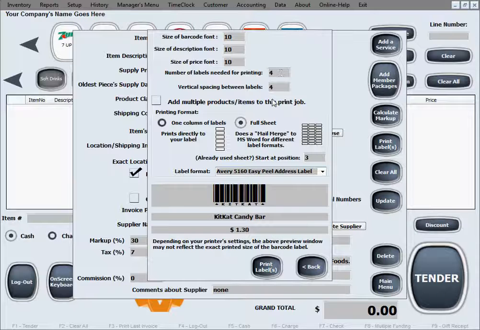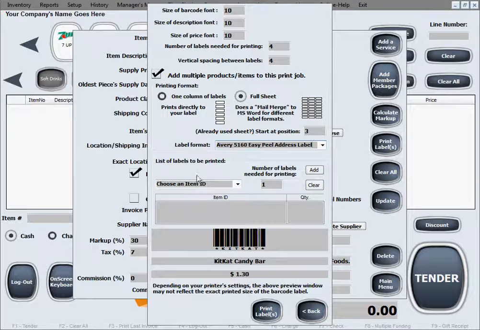Now, let's take it a step further and complicate it even more. Let's say you didn't only need to print the Kit Kat candy bar labels. Let's say you needed more products in here. You just want to jam and create one big print job, all the labels that you need for all the products that you need all at once. So let's go ahead and do that. I'm going to select this option here, add multiple products or items to this print job. As soon as you select that, it expands your window by a little bit. It adds this addition in here, which is basically a list of labels to be printed.